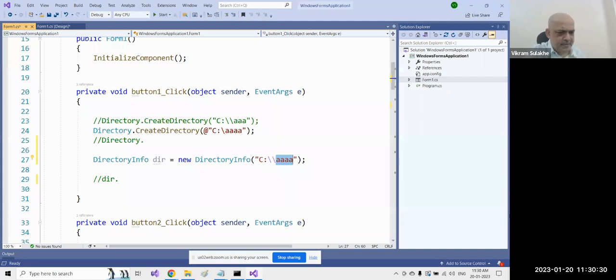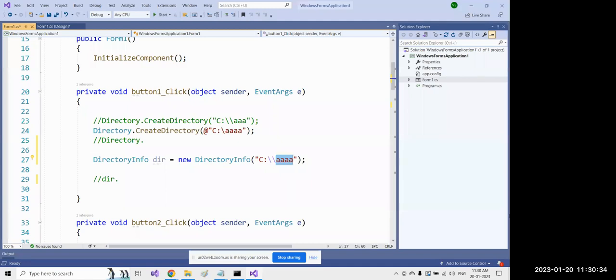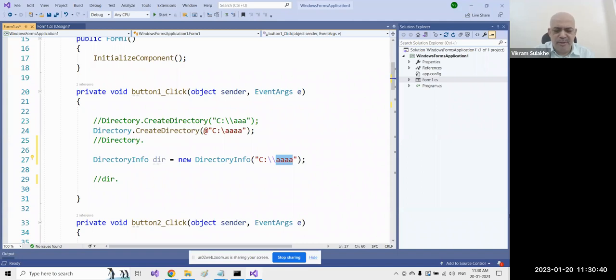Yes. So because it is in the C drive. No. What if I did this?